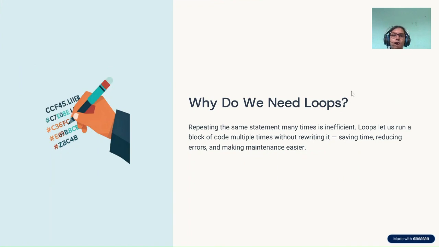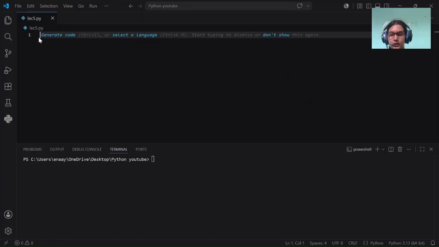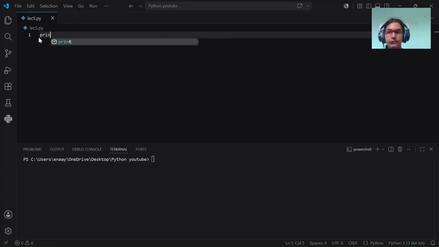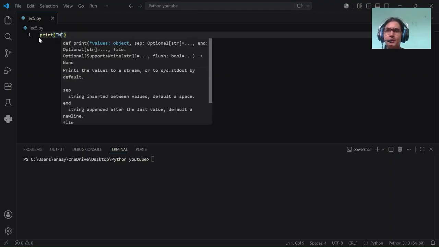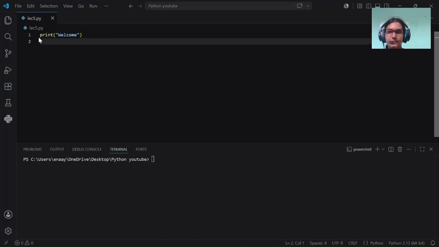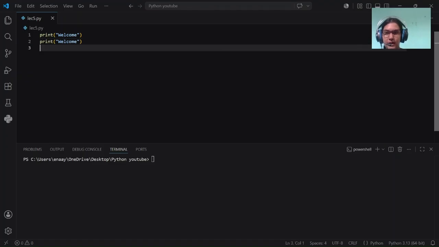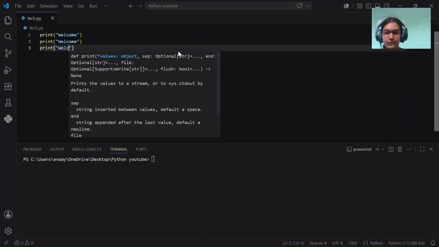First of all, let's talk about why we need loops in the first place. Suppose I want to print the word welcome. Let's try it on our code editor. If I want to print welcome 5 times, for whatever reason, it can be any word, but I'm using welcome here. Yes, I know I can copy and paste it, but I'm trying to show you how time consuming it is if we want to print the same word again and again.